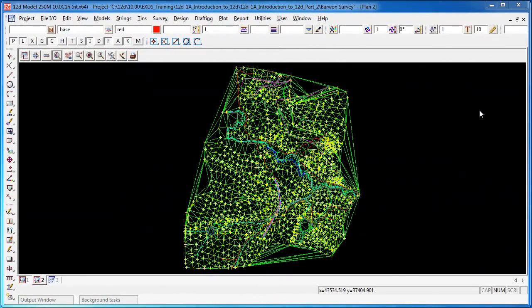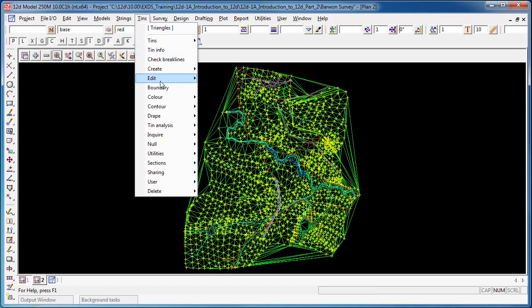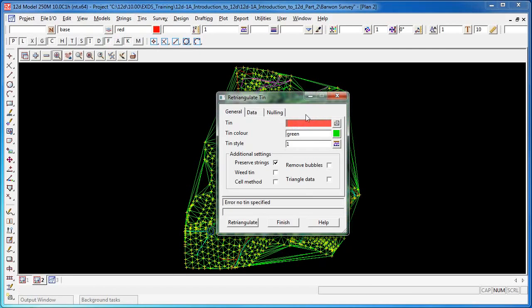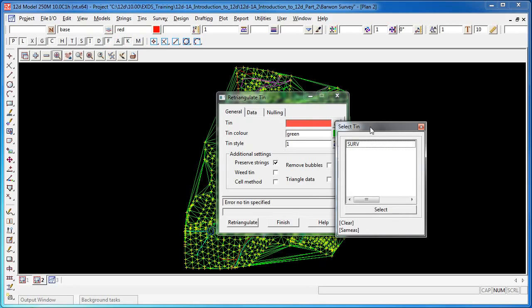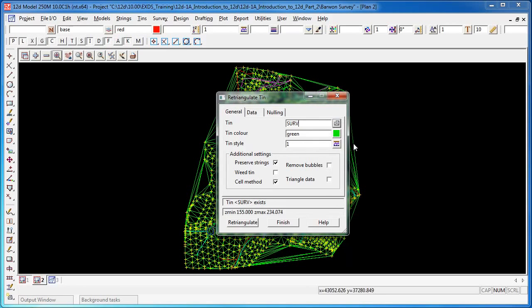We've identified two things that need to be corrected with this tin. Firstly, the long triangles need to be dealt with, and secondly, the underground services that run through this part of the terrain need to be removed from the ground surface data. Both of these can be addressed using Tins, Edit Tin. We choose the tin that we wish to edit, the survey.